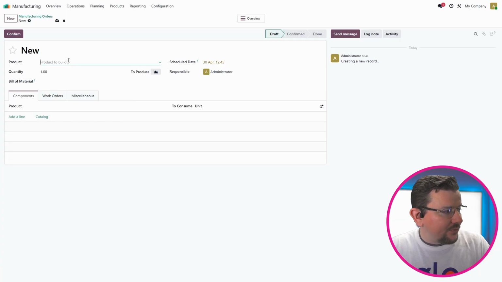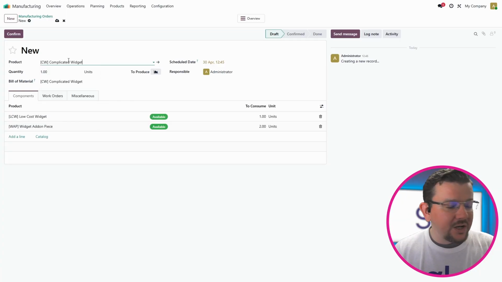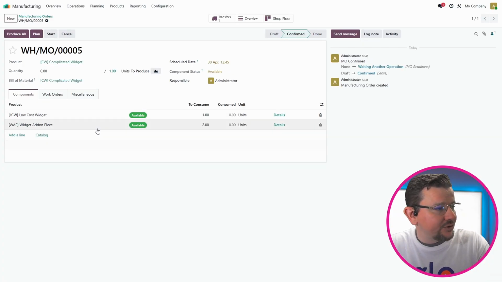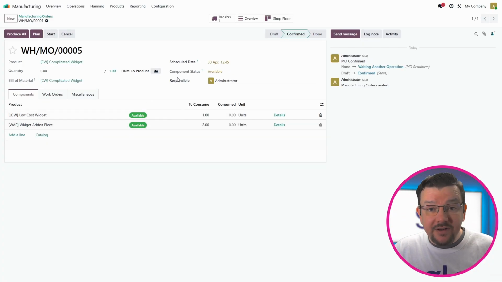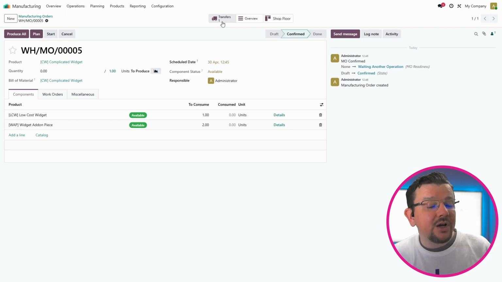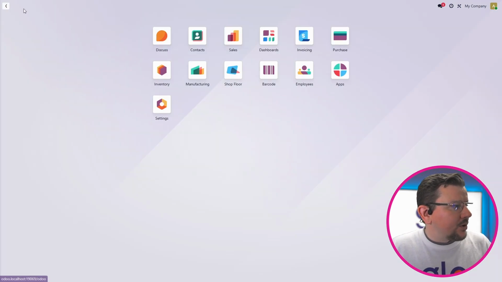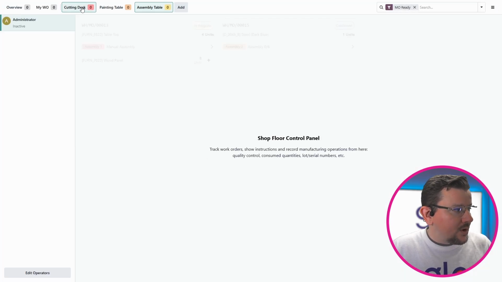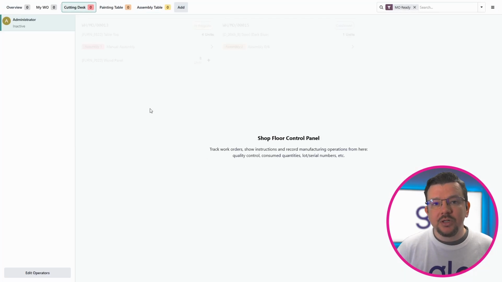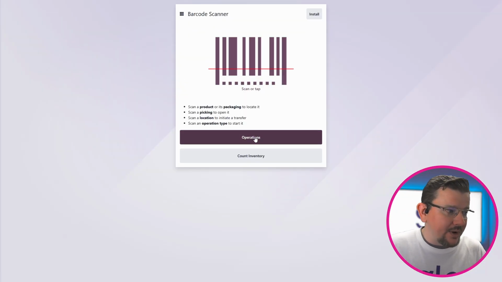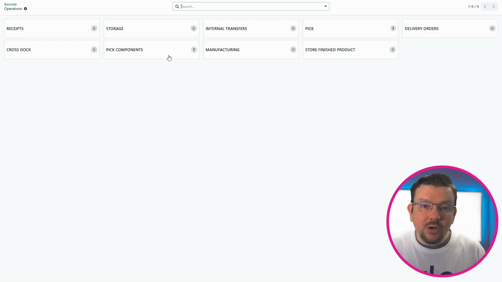So heading over to the manufacturing app again, if we say that we need to manufacture one of our complicated widgets again, when we confirm this manufacturing order, it will go away and create the various different transfers that are needed to bring the components into the manufacturing process. So on the shop floor app, for example, there is nothing here yet because the components haven't been collected. However, in the Barcode app, there is a pick components step now that our picking staff will be able to go and have a look at.